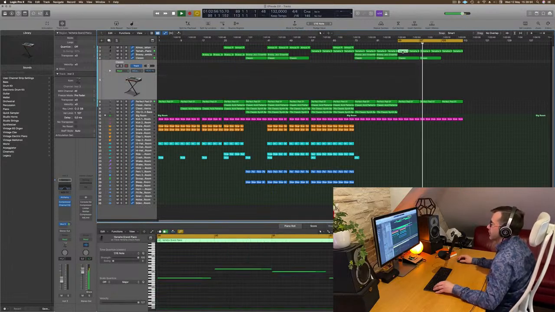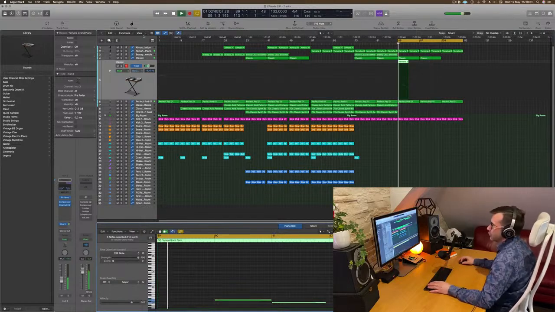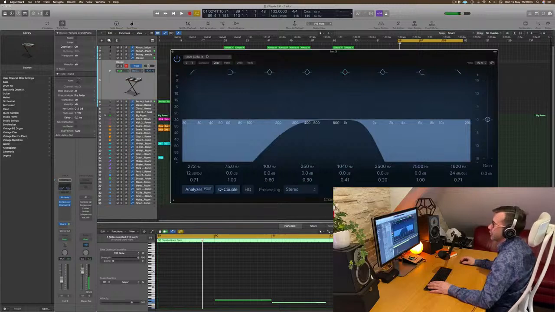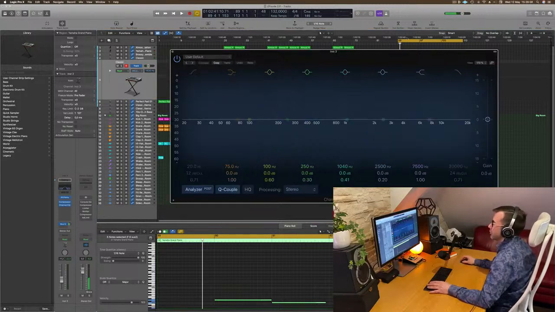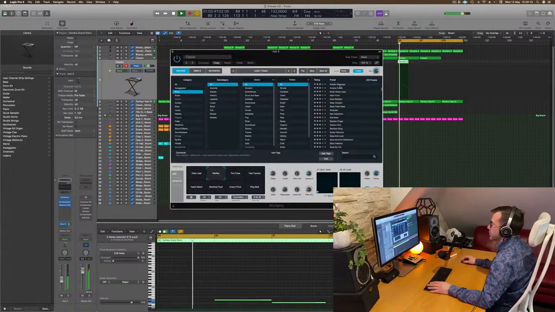Maybe, I just had an idea that I could try to do a bass with the piano key, which could be very interesting or not. We really don't know until we try. So I'm going to recall default here. Alchemy. I'm gonna go to bass.